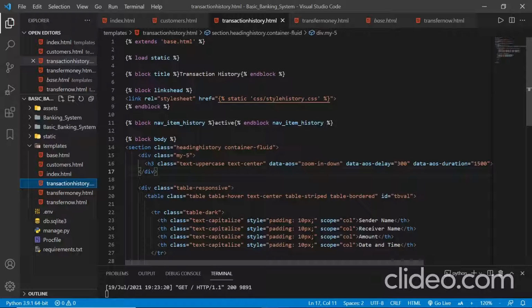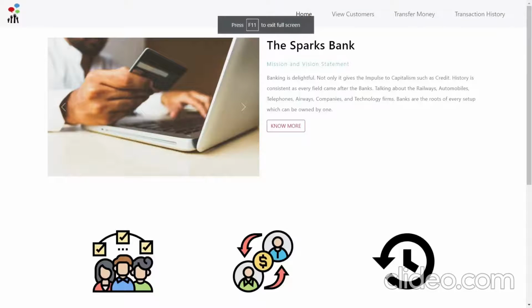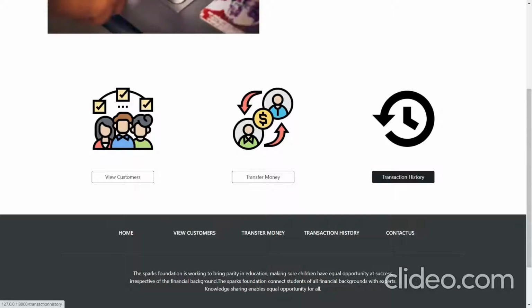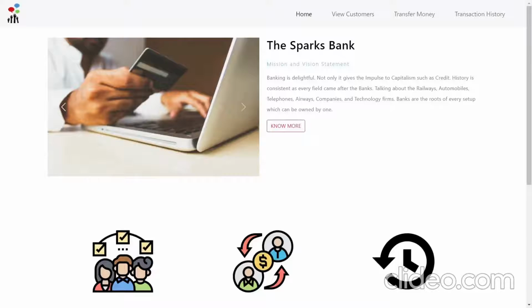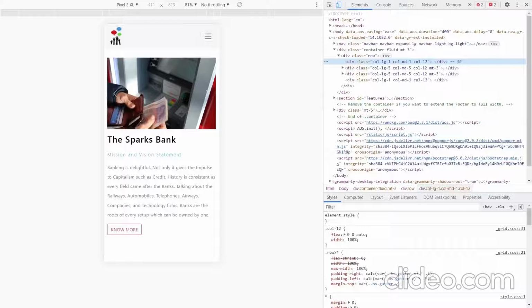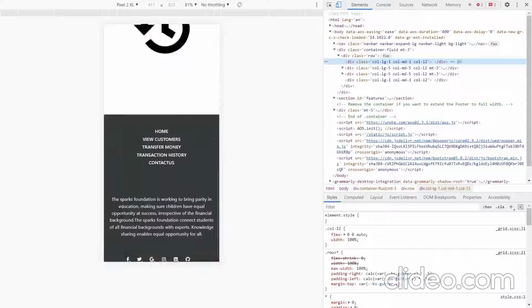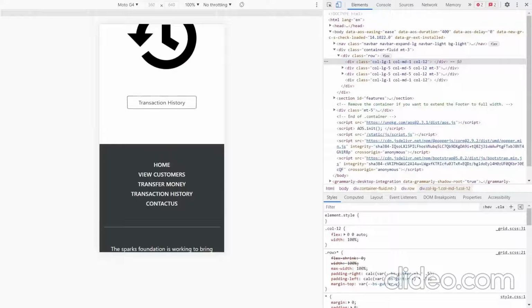So guys, as you see, this is Sparks Bank, the home page of my website. These are view customers, transfer money, transaction history. This is the footer, the slider, and this website is also dynamic, sorry, dynamic and also responsive. You can see in mobile how the website looks.